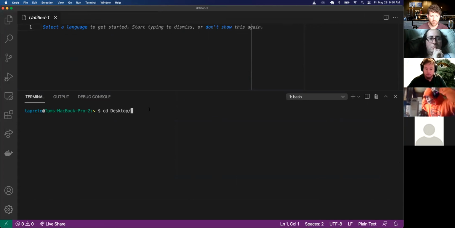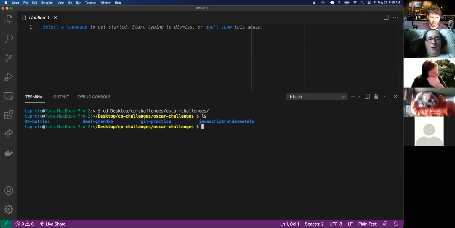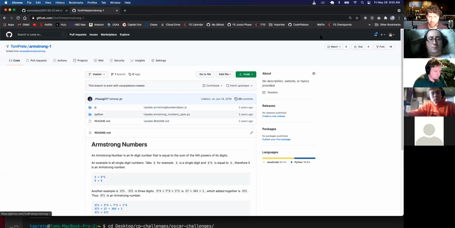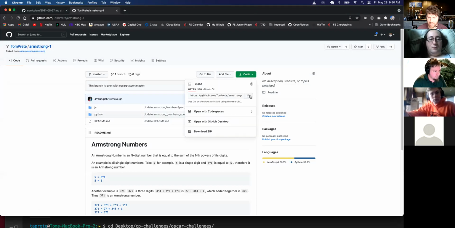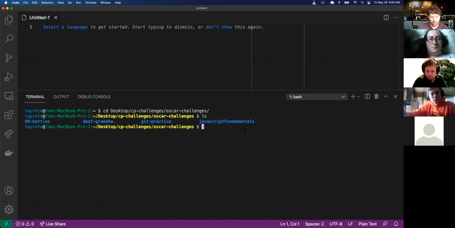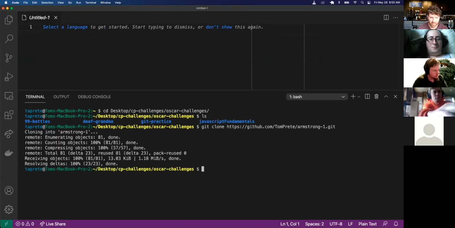All right, so first I'm going to cd into my desktop, CP challenges, Oscar challenges. I'm going to list everything out in here. So I've got my previous challenges that I did, 99 bottles, Deaf Grandma, Git Practice, JavaScript Fundamentals. So I did fork it over. Now I'm going to clone this down to my local machine so I can actually write some code. So I'm going to do git clone and paste in that link and clone that down.